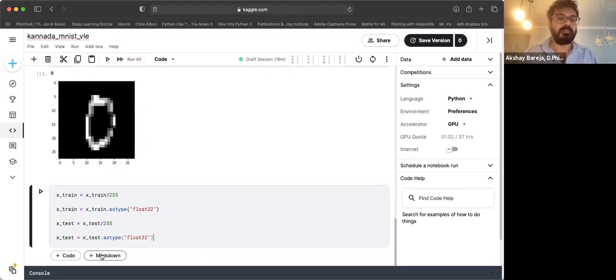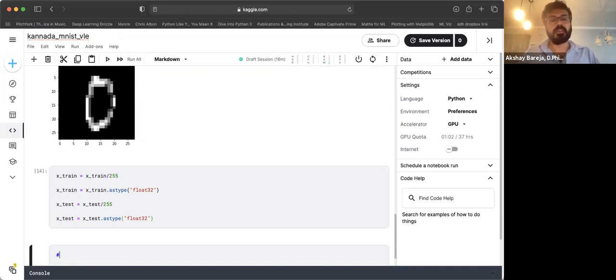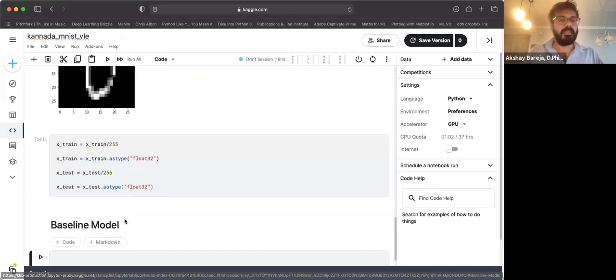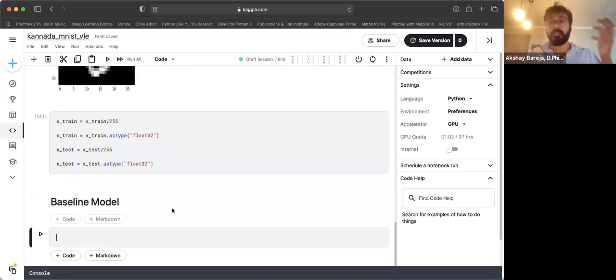So now we're ready to build our first model. I'm just going to call this baseline model. And I mentioned that we're going to use TensorFlow, so we now need to import a few things from TensorFlow. Let's first import TensorFlow itself. So we import TensorFlow as TF.